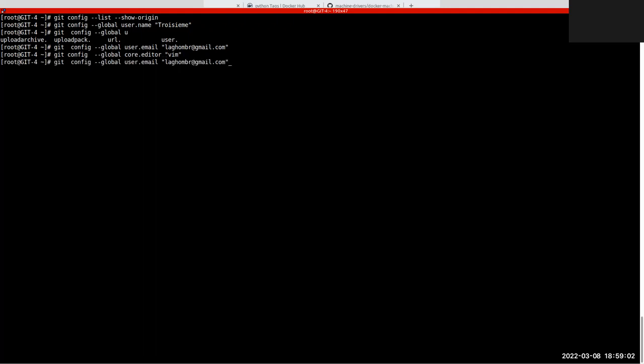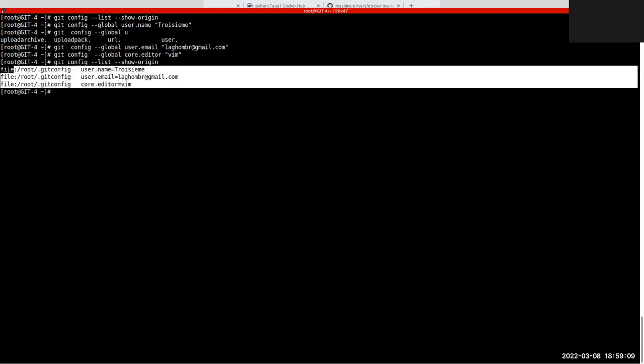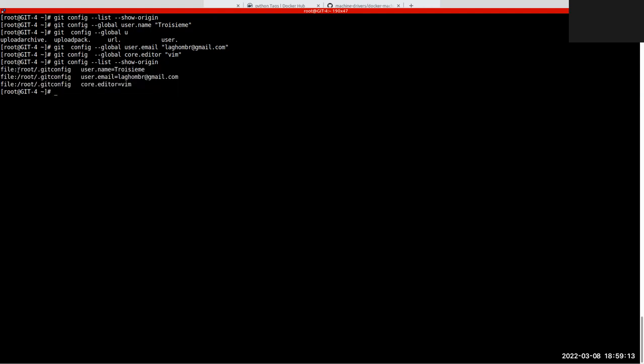So we can double check again what we had as a configuration. Those are the elements that we have defined here, and this is where the file is located, on the root, under the .gitconfig. Since I'm here, I'm connecting as a root user.